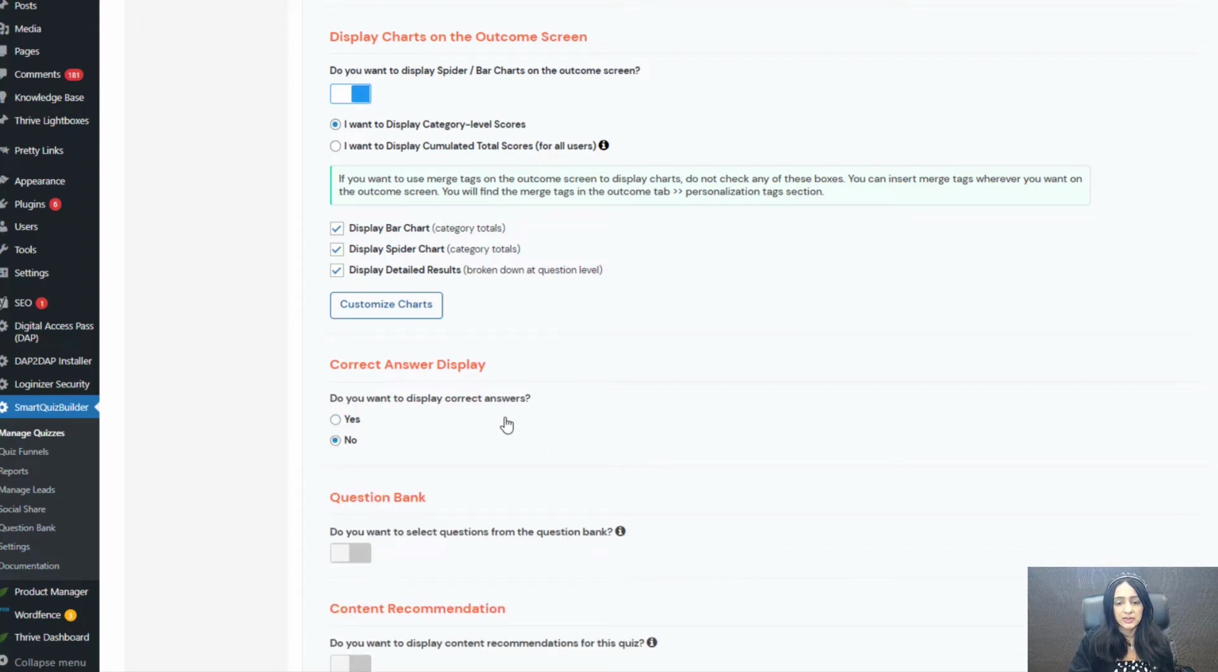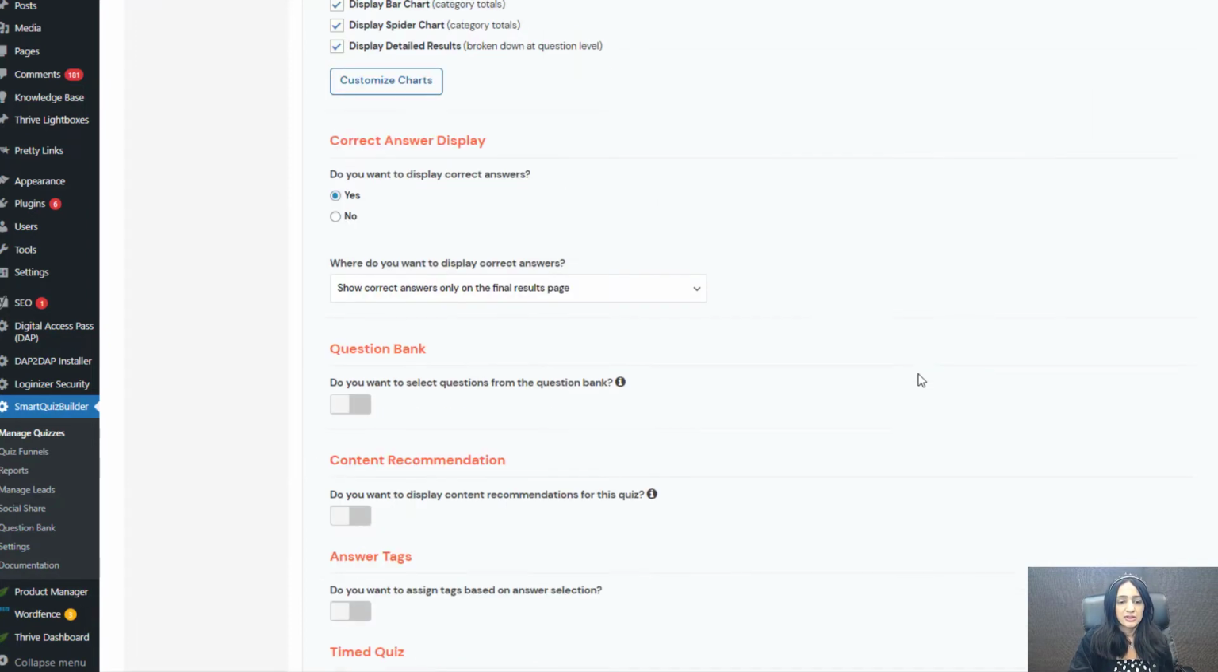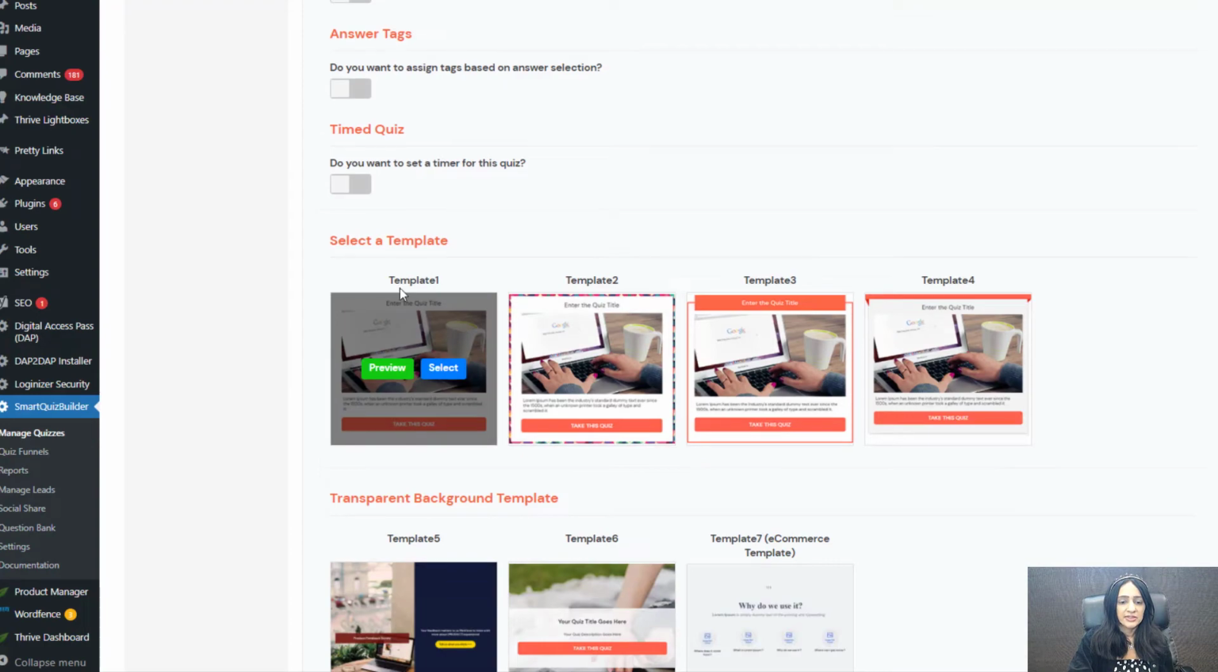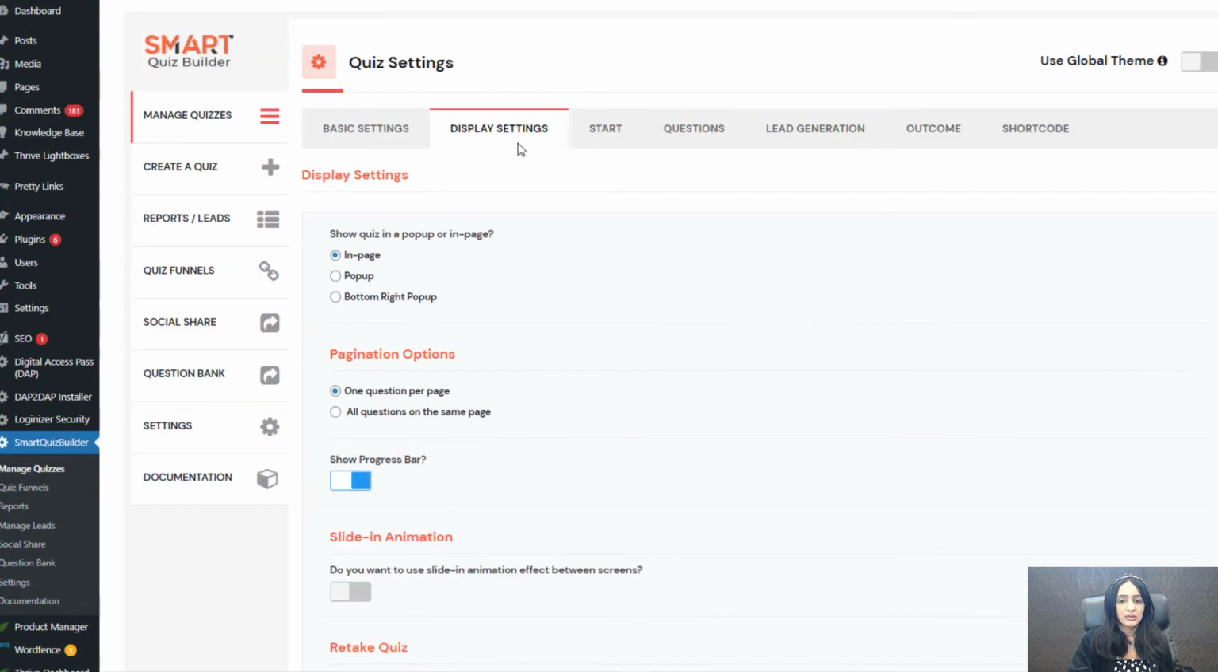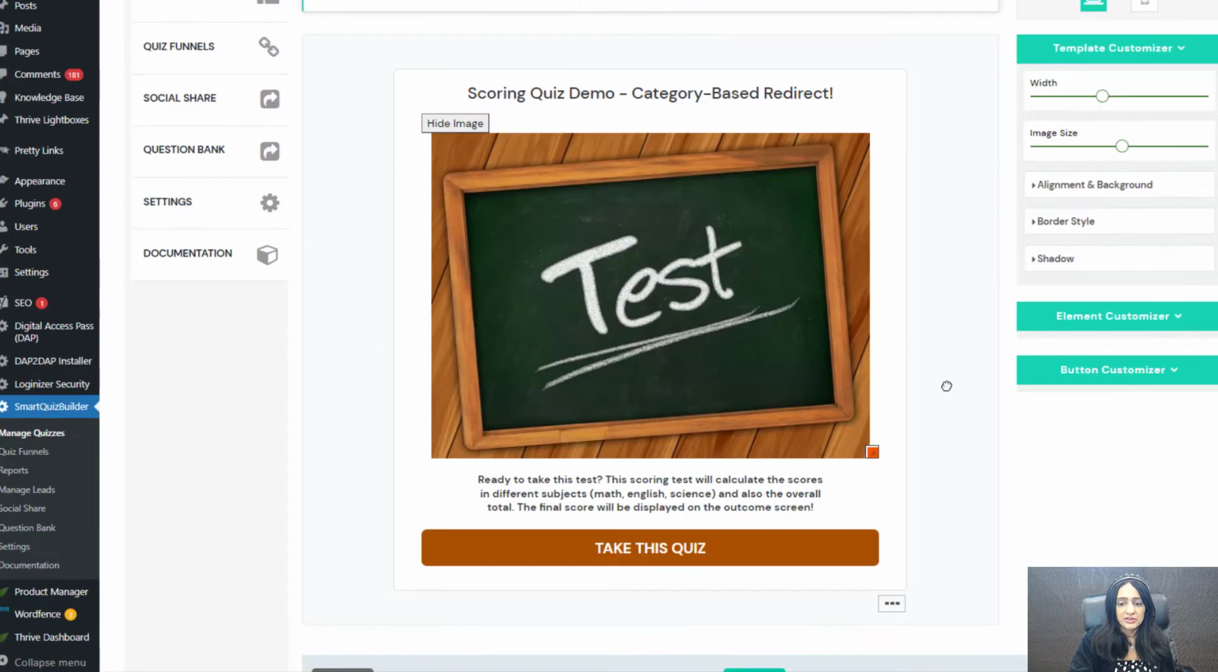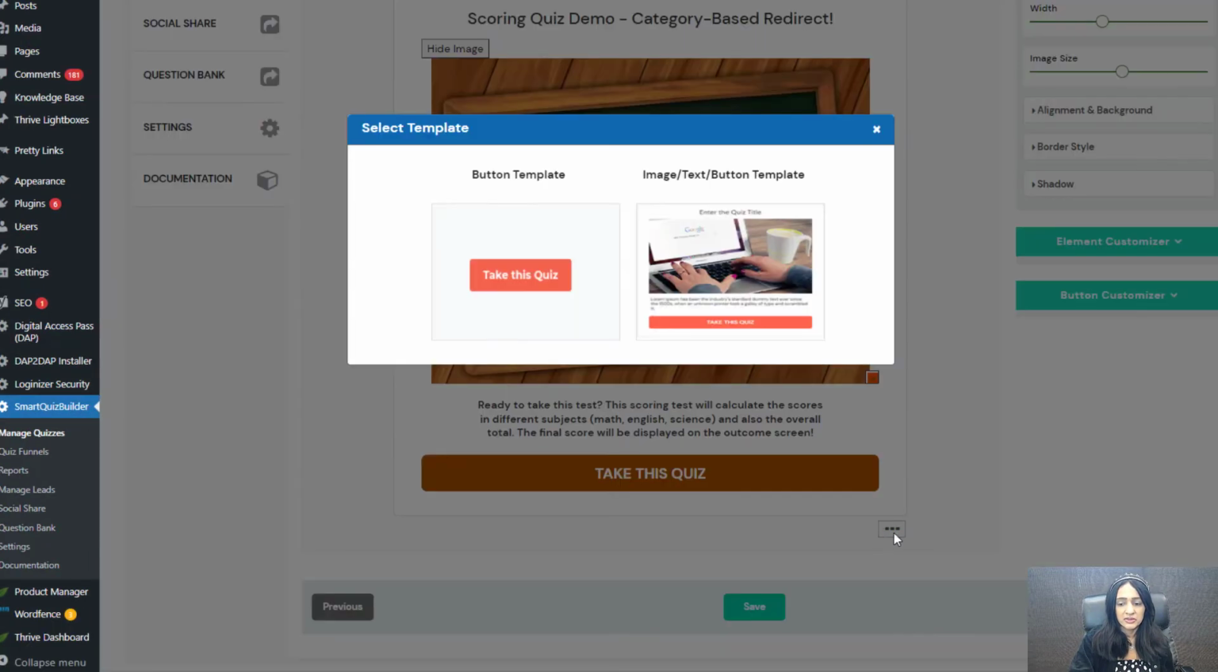So even though it's a scoring quiz, you don't have to have correct and incorrect answers. You can turn this off. That's it. Everything else is standard stuff. I have selected template number 1. Now let's go to the start screen. This is the quiz start screen. If you want to use a button instead of a screen, you can switch to a button format.